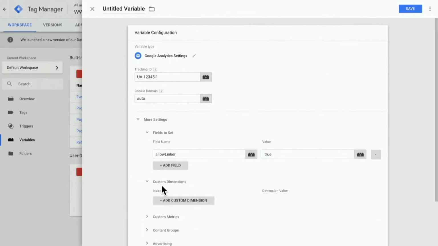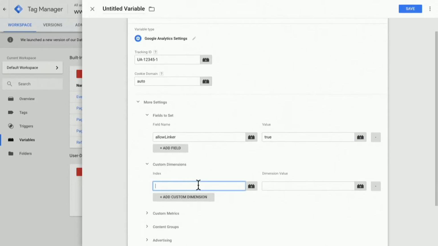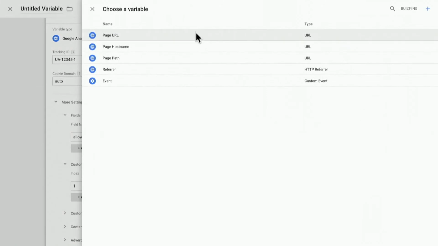For custom dimensions, I can proceed to add custom dimensions with the relevant index values, such as 1, with a value of sports for page type. If I wanted to, of course, I can also pull in additional values for these custom dimensions and metrics directly from other variables inside of Google Tag Manager, which I can configure here.